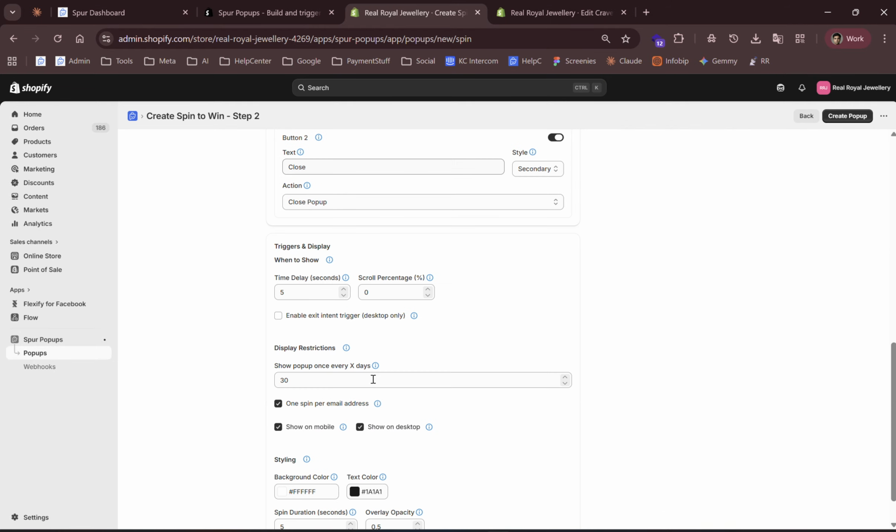And then there are triggers and display when to show. This is exactly what I was talking about. Five seconds later, it will show up on the page. If a person visiting your website stays on there for more than 5 seconds, it will show up.